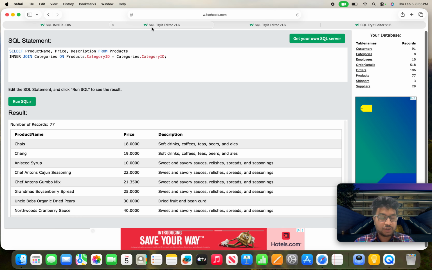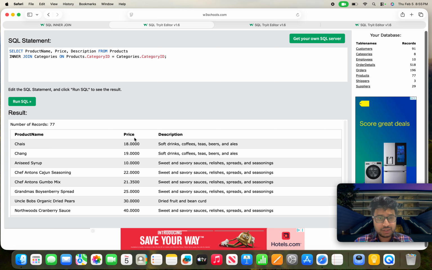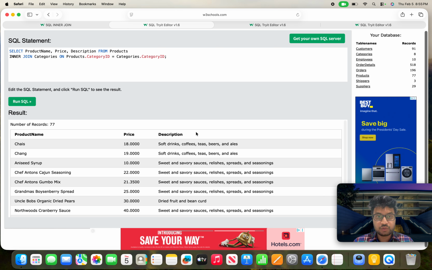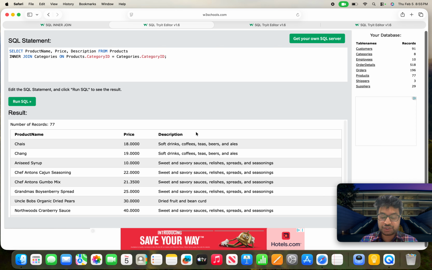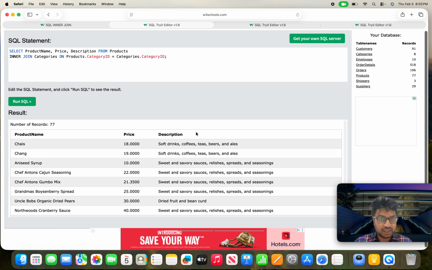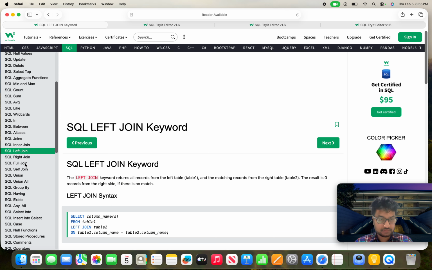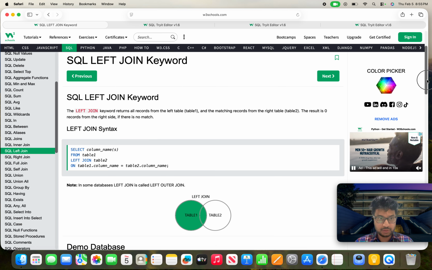So look at the definition, and this is what I got: the product name, price, and description. The product name and the price are in the products table, but the description is not, so I had to retrieve that from the other table. So that's what an inner join is. I hope that helped. Okay, let's move on to the left join. Pretty simple.